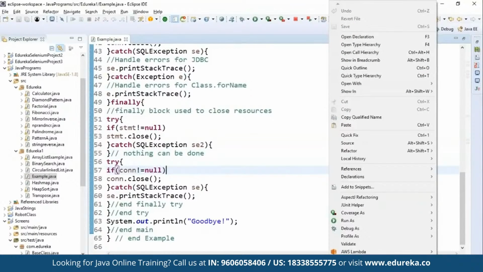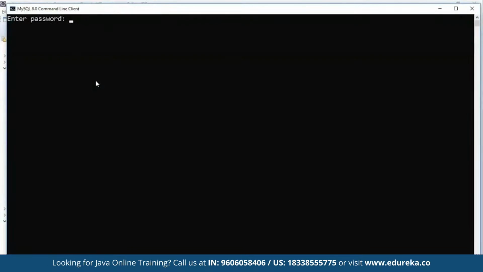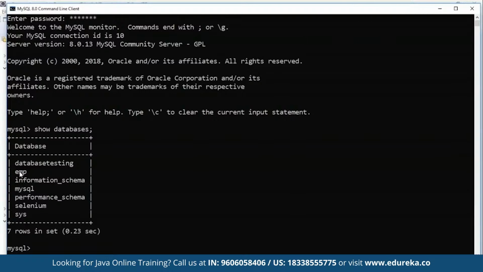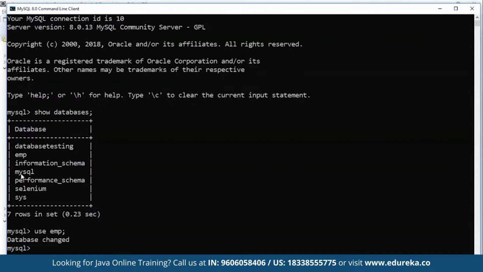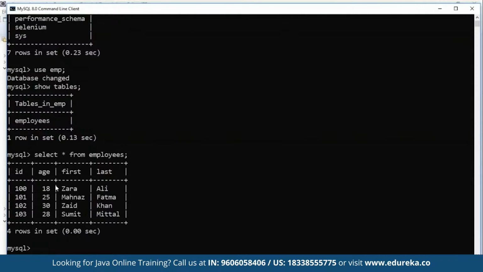So now, before executing this, first I will open my SQL command line client and enter the password. Okay. Now I want to list the databases present in the localhost. So I'll say show databases, and you can see there's a database called employee, that is EMP. I want to use it. Simple. And now I want to show the tables present in the EMP database, that is employees. Now I'll write select star from the table name, so that it will print the ID, age, first name and last name. So this is a database.